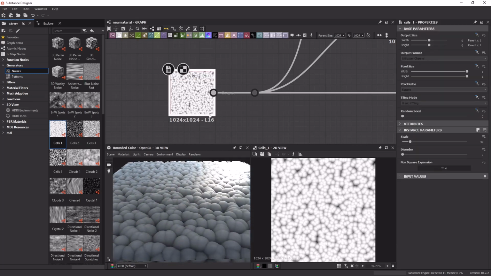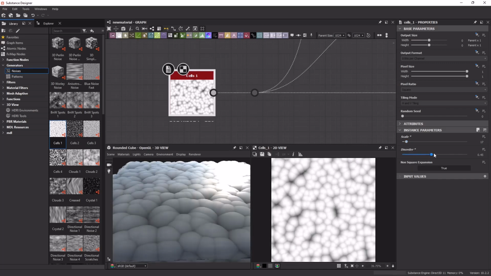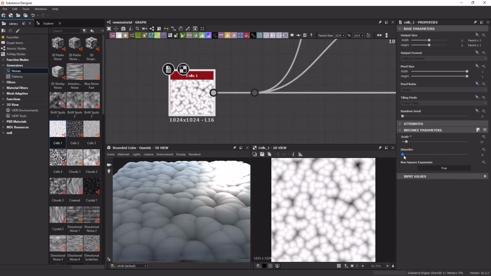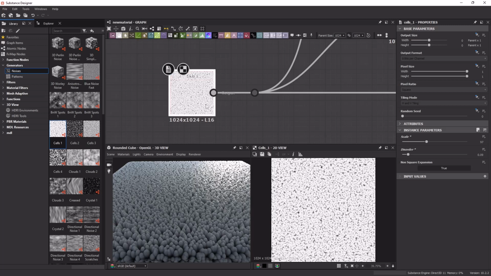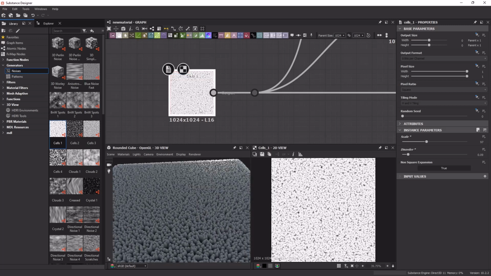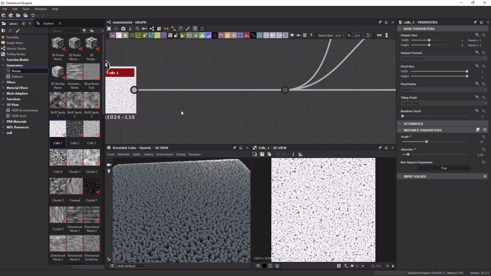We'll click on cells again real quick, and you'll see we can change a lot of parameters in here. We can change the scale and change the disorder. Actually, it's not a whole lot in this one, but a lot of the nodes will have a lot of settings over here to adjust. This just happens to be very, very simple, okay? And so let's go ahead and bring that one out.